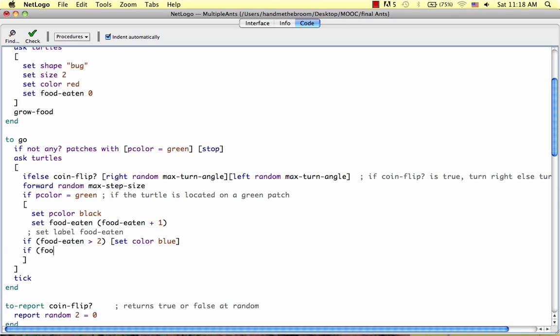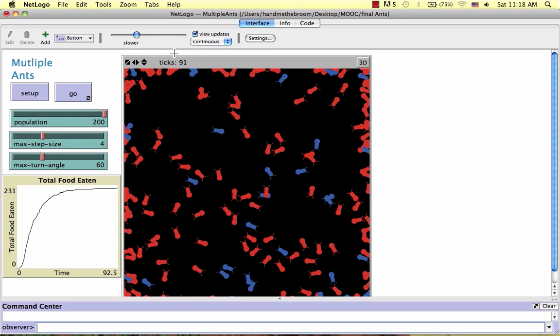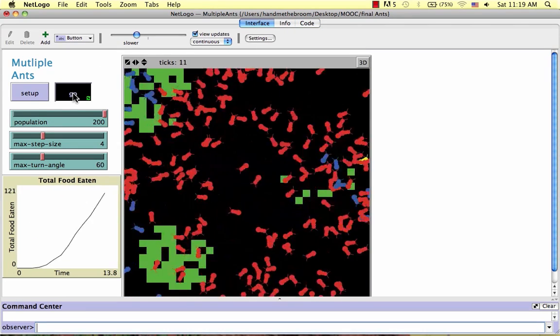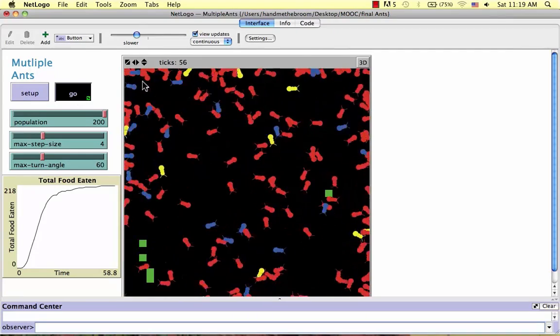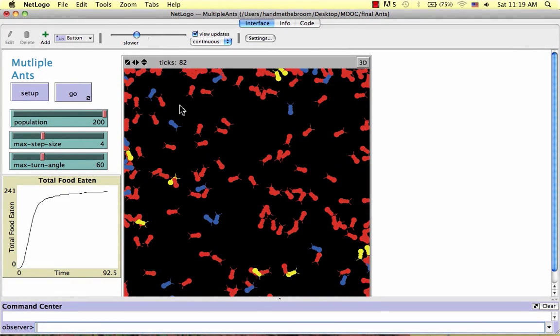If food eaten is greater than 4, bracket, set color yellow, close bracket. Whoops, that's a bracket. Check, go back to the interface, setup, and go. And you can see now that there are some yellow ants as well. So we have red, blue, and yellow ants, a variety of different fed ants. And that concludes the beginner's section of homework 1.